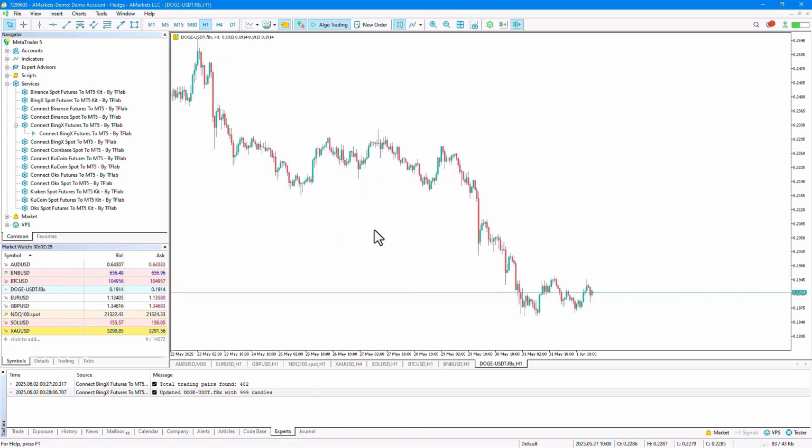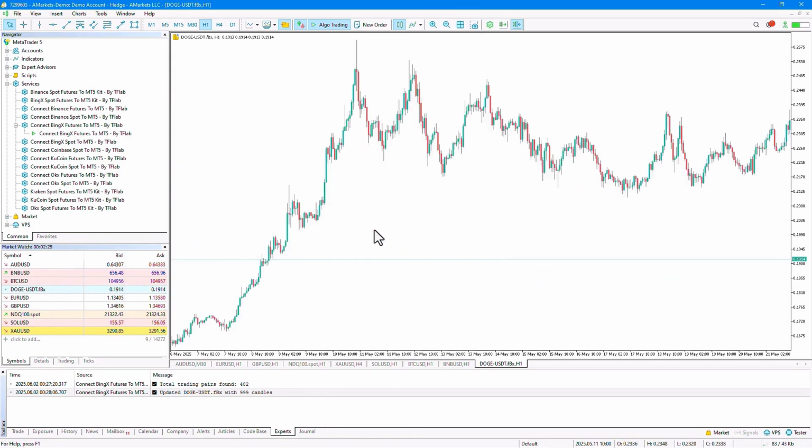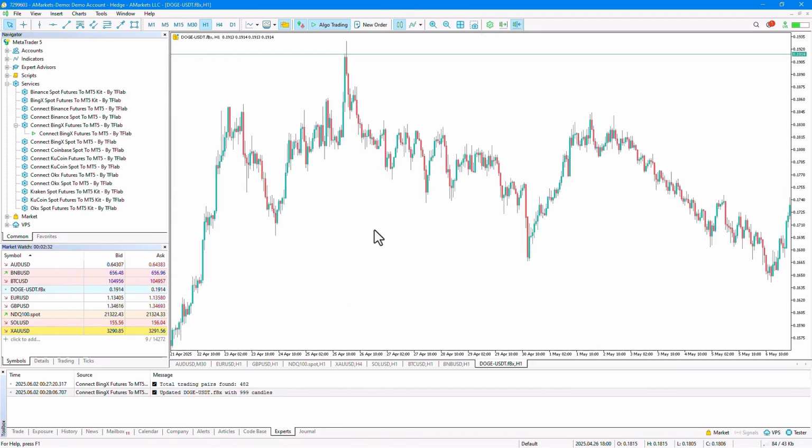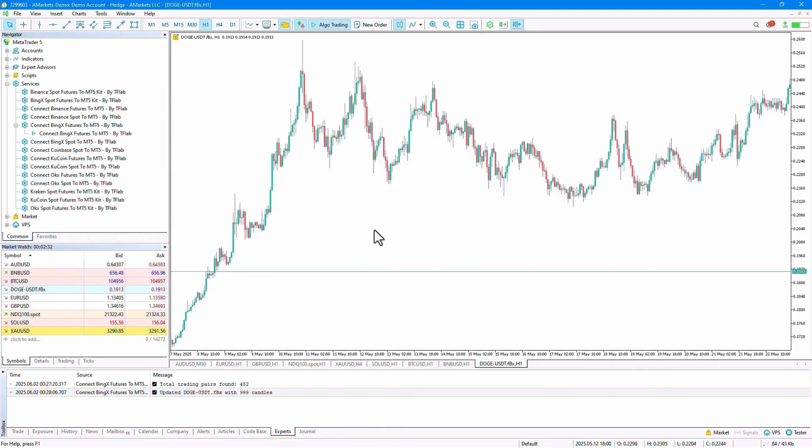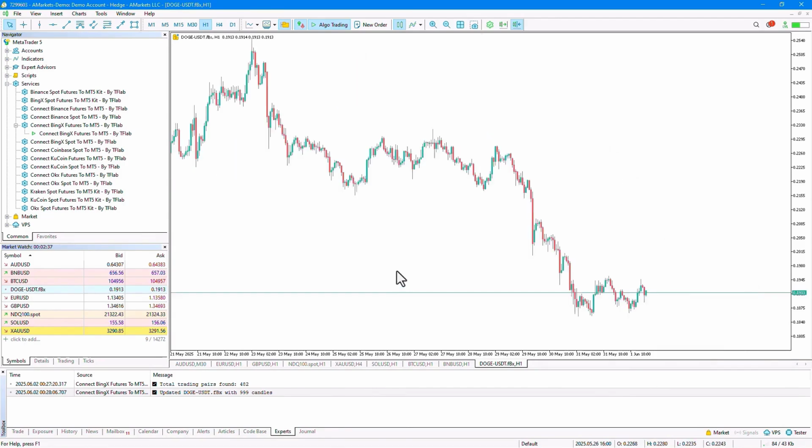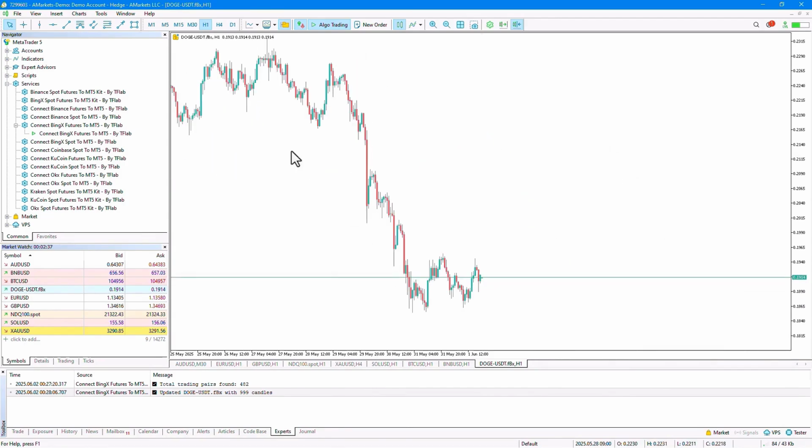This service transfers the coins and pairs available on the BingX exchange to MetaTrader 5, allowing us to conduct our analyses on this platform. However, the ability to trade on this platform is currently not available to us, and we can only perform our technical analysis here.